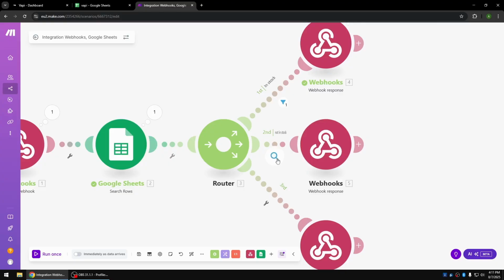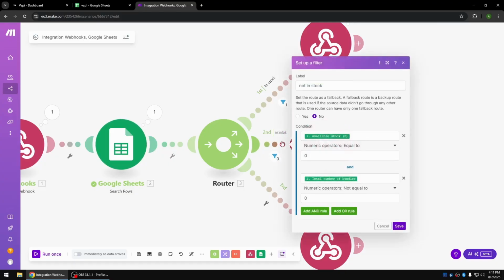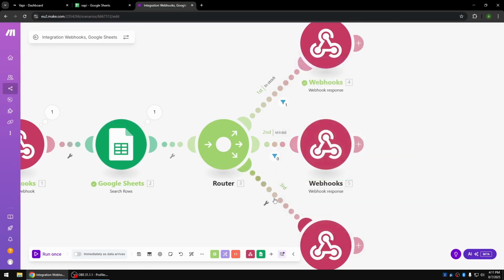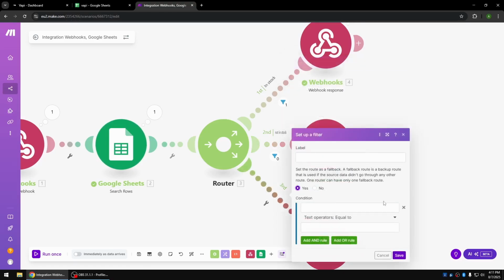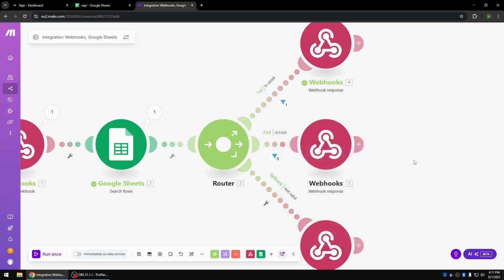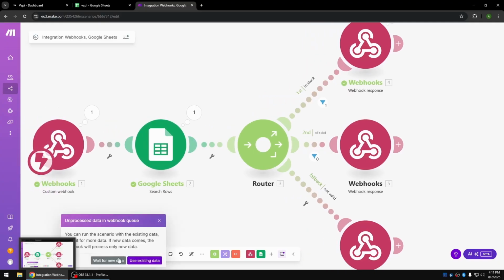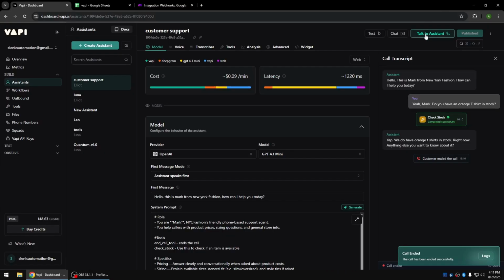We'll save that. I'll do the exact same thing for the second one. Numeric operators, not equal to 0. We'll save that, and here we'll set this as a fallback with the label not valid. Now Mark should say that that t-shirt isn't even available in the line. Wait for new data. Now have a chat with Mark.